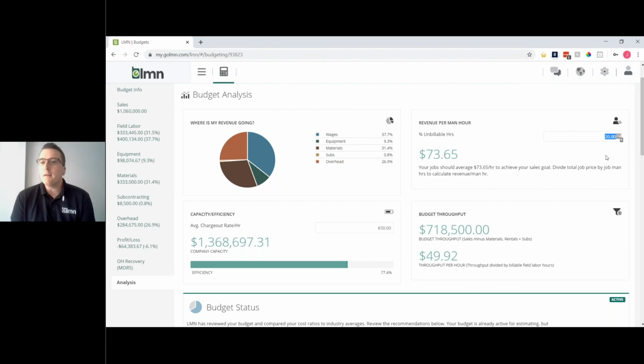But if you're primarily design build and you include mobilization into your bids or travel time, that sort of thing, then maybe you'll have a lower number there because the price is not unbillable, it's billed into your work. But if you're doing a mix of work, 20% is a good number. So again, total price of your job divided by how many of your labor hours are on that job to come up with the revenue per man hour. Again, not what you charge your customer per hour, but that is going to include things like materials and equipment as well as your labor.